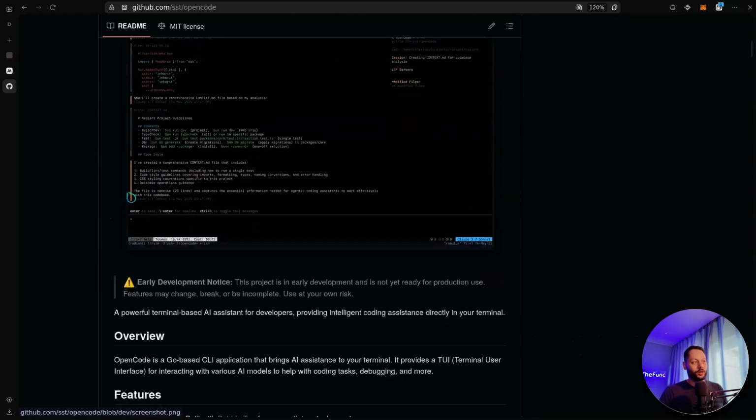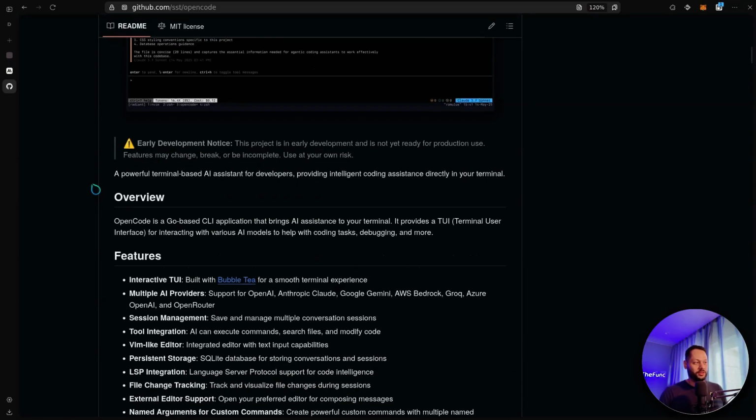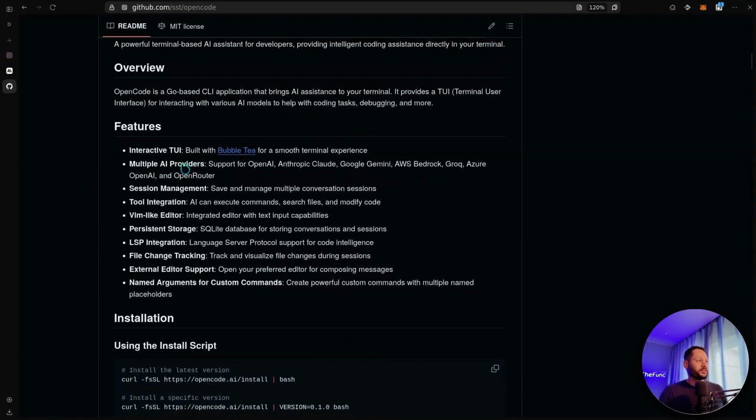So we can just go ahead and go through some of the features here. So yeah, it's got an interactive terminal user interface built with Bubble Tea. It works with multiple providers, like I was mentioning before. Claude Code only works with Anthropic models, but here you can use OpenAI, Anthropic, Google Gemini, Grok, and a few others. Got session management tool. It works with MCPs, which is the hot new thing right now. It keeps track of everything in an SQLite database.